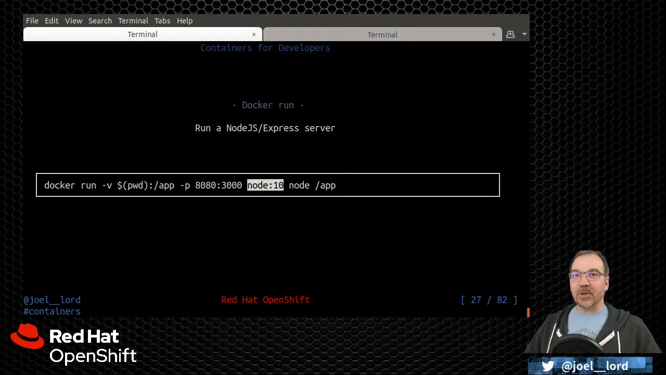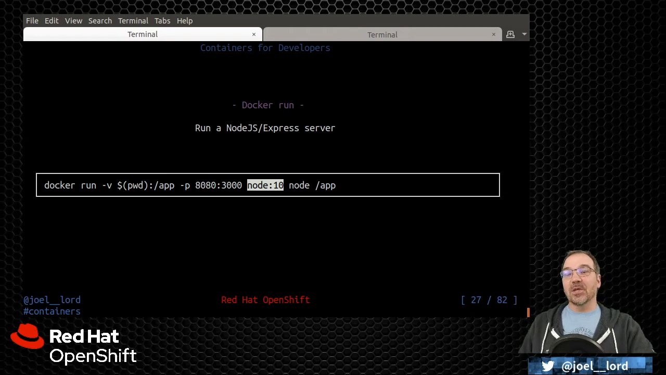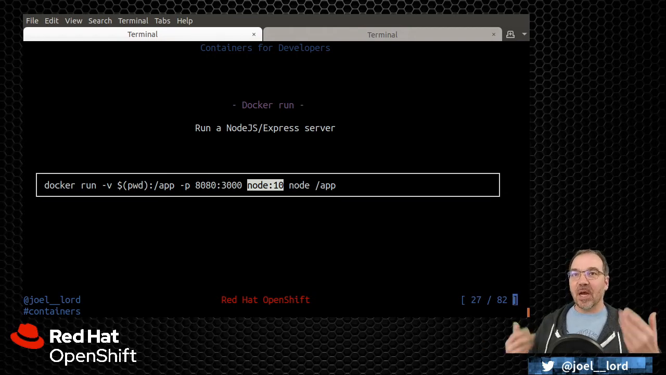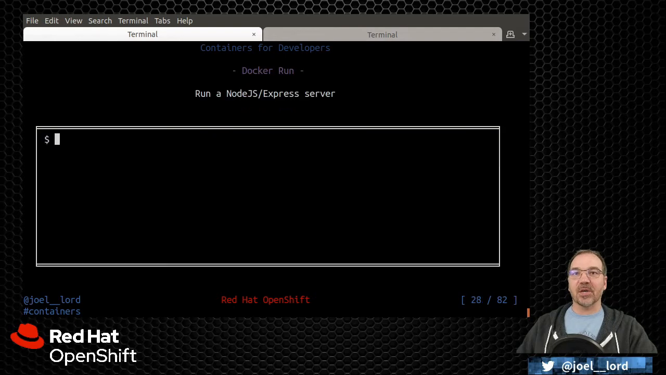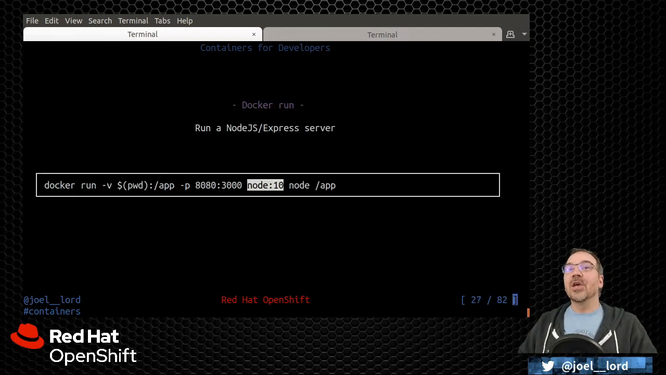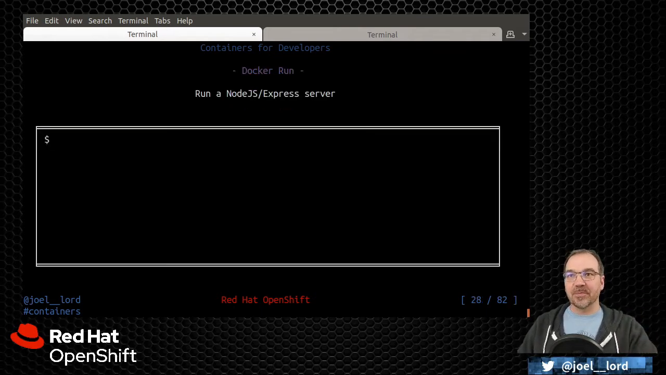If you play with Node.js instead of PHP, it's also very easy. You can do pretty much the same thing. Instead of using the PHP image in this case, I'm going to use Node 10 instead. Obviously, you could use whatever version that you want. I'll just use 10 for the sake of this demo. You'll notice that at the end, I also have the command to start that Node server, which will just be node /app.